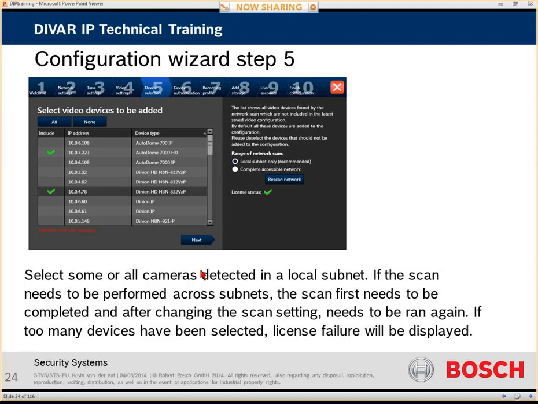So as you'll see on a Divar IP 3000, we have support for 32 camera channels. In the case that I would select 35 cameras, for example, I would see in my license status a summary that says that I have selected 3 devices more than my license allows me to, and it will also then not allow me to continue into the next step of the wizard.